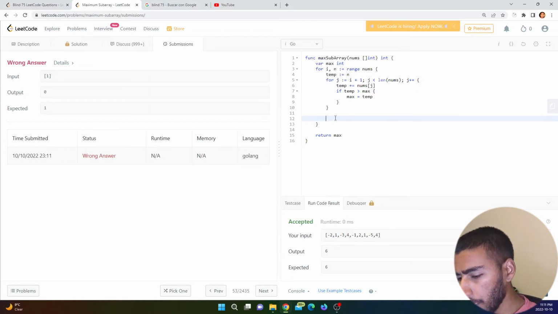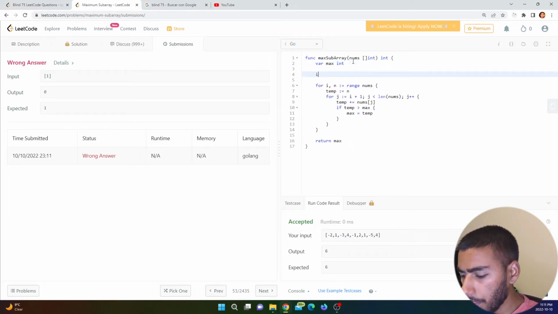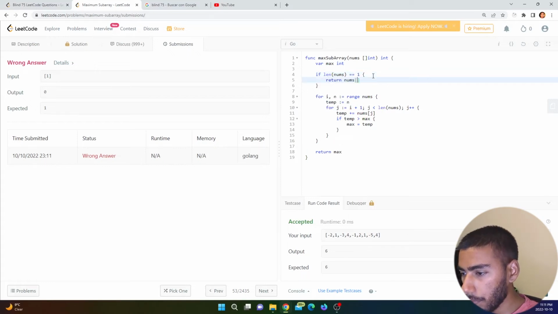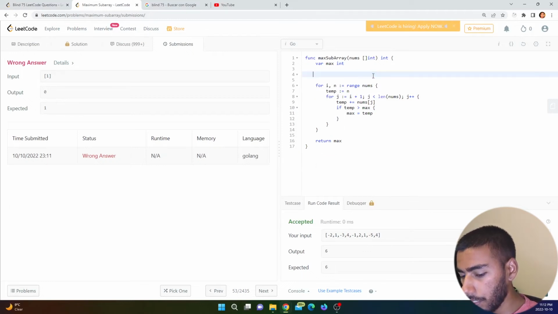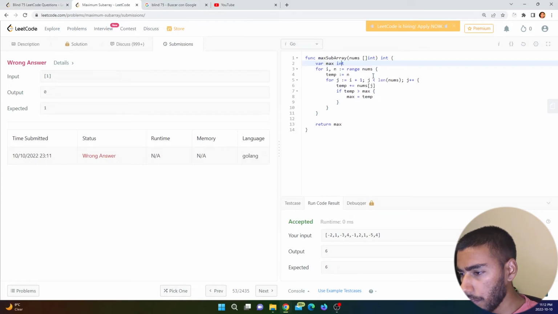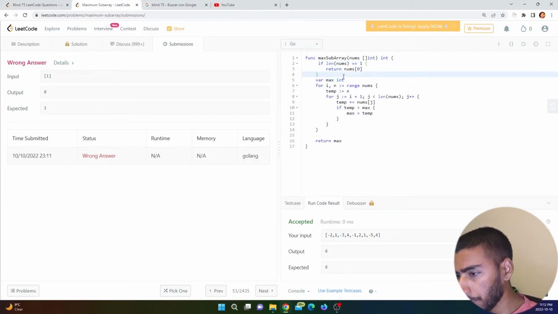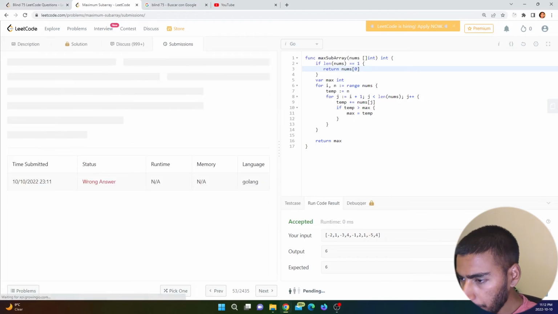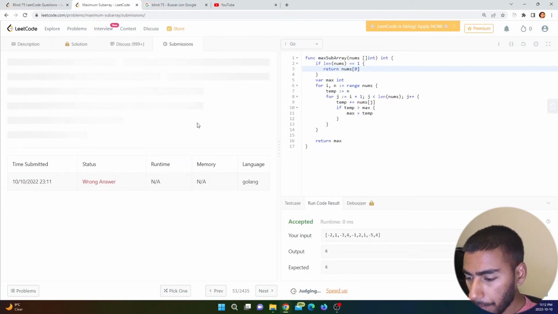Or I can just say, actually, if len of nums is equal to 1, then I just return nums at that, and then I don't need to instantiate var over here. I can just do this. Cool. I think that would definitely work for that case at least. I'm not sure about the others because I'm expecting a timeout.